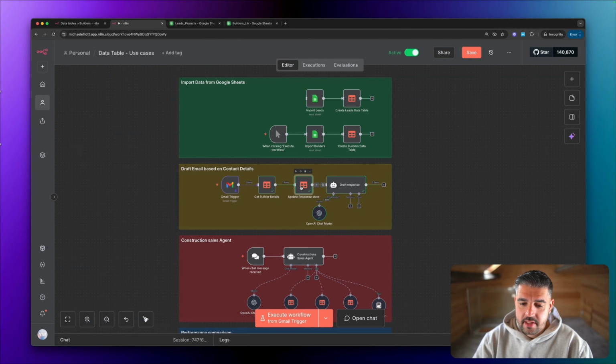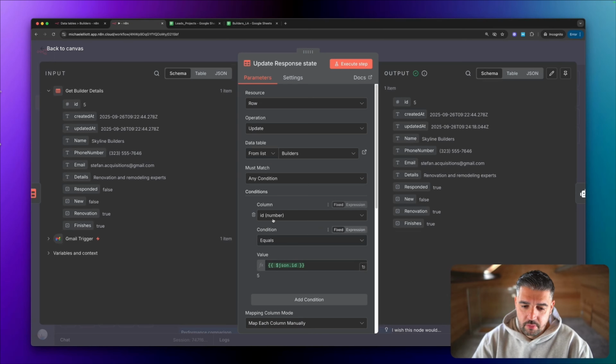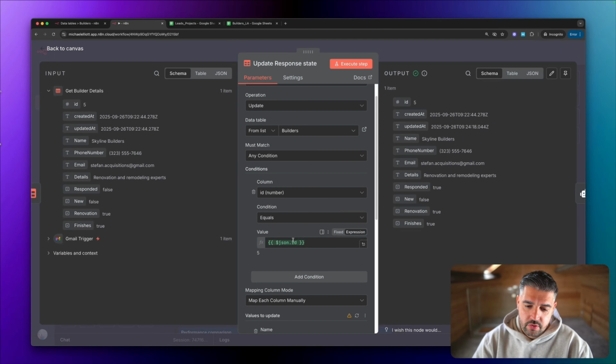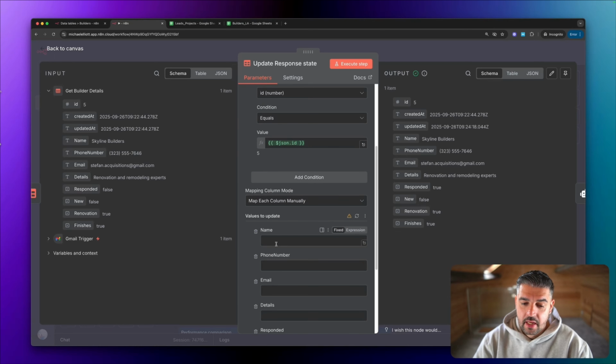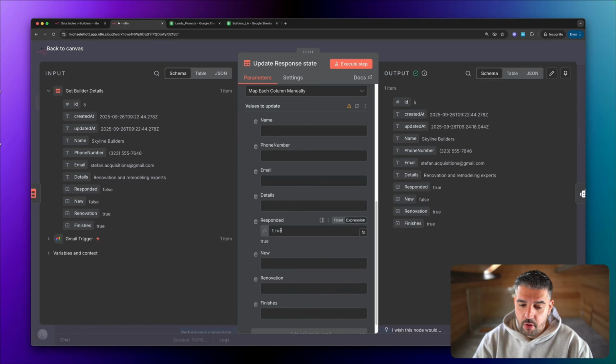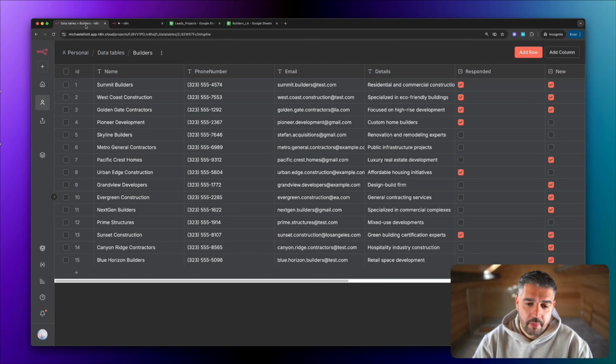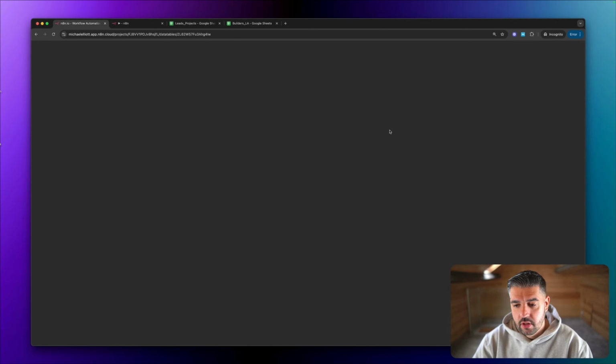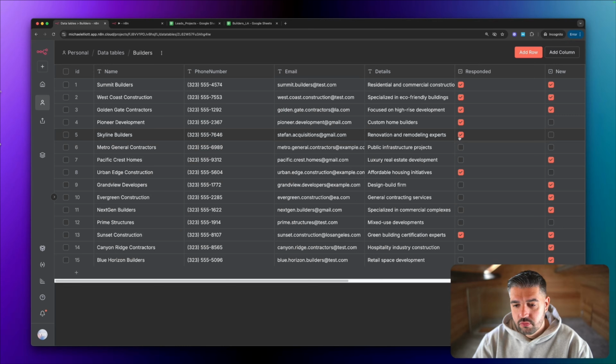But then the next node is update response. So ID equals JSON ID 5, it's number 5 in the list, and responded is true. If we now go back into this database, Skyline Builders, Stefan Renovation, not responded, refresh, responded.